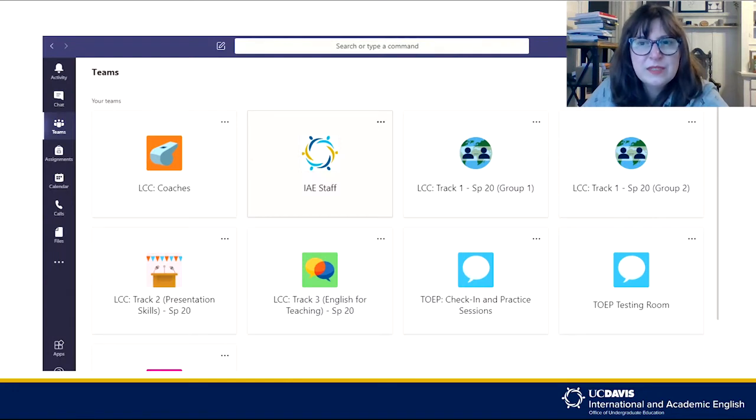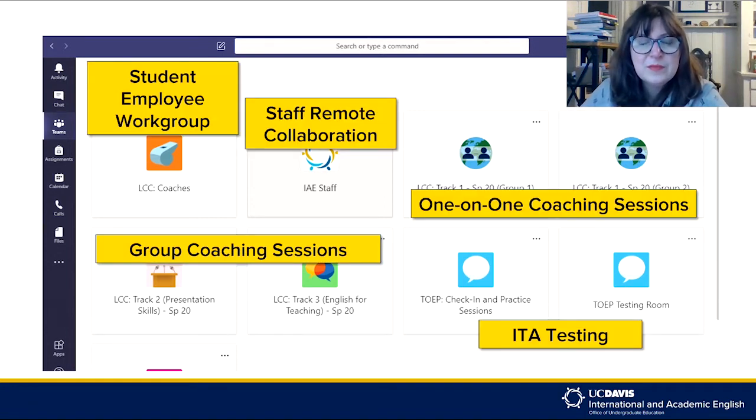When I open up Teams, I see icons for all the teams that I'm a part of, and each team has its own members and settings. I'm using Teams for my communication with undergrad coaches. We have our weekly team meetings here. We share resources with each other, brainstorm things, and share announcements here. I use it for communication with my coworkers, the other staff in our program, for delivering our one-on-one coaching sessions online, for delivering our group coaching sessions, and finally for our ITA testing.